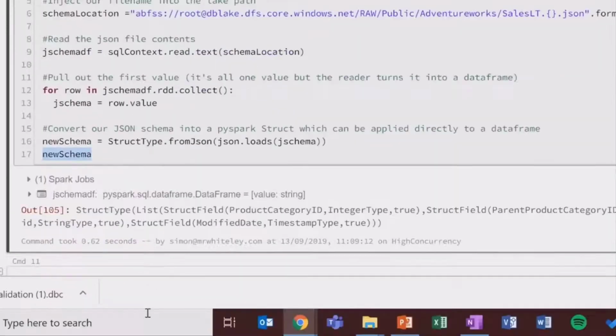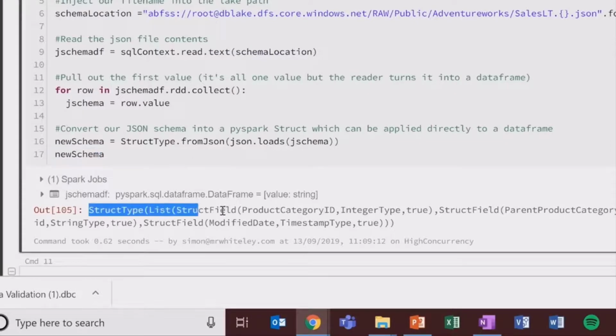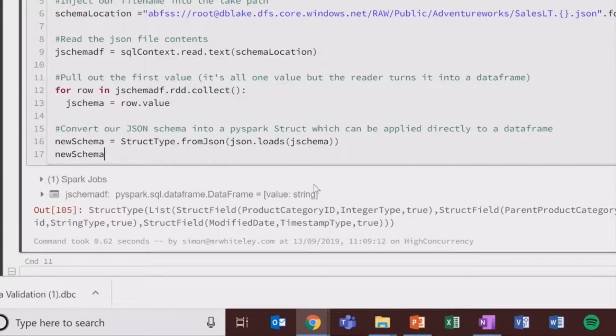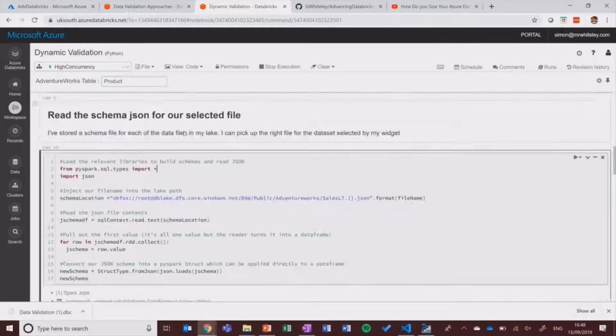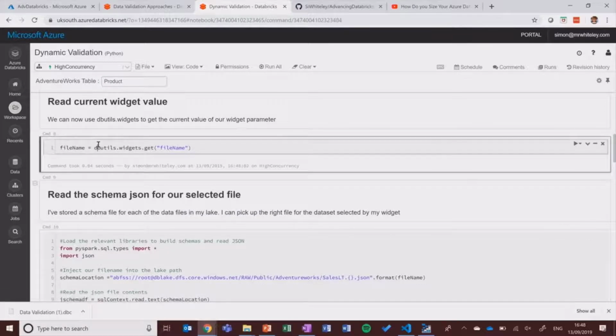So I'm displaying that schema at the bottom. So you can see it's turned that bit of JSON into this. So struct type, product category ID, product initiative type, all that kind of stuff. So we can test it out. So that's product category. So if I change this and say, well, actually, just run for product, and then click off. So automatically, by default, if I change a widget, it'll automatically rerun the cells that are referencing that widget. And you can change that behavior. You can turn it off and say, just let me do it manually.